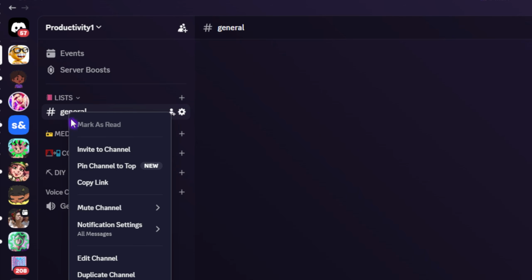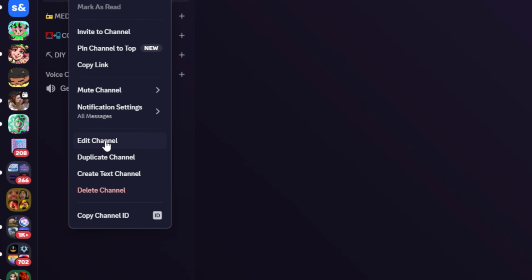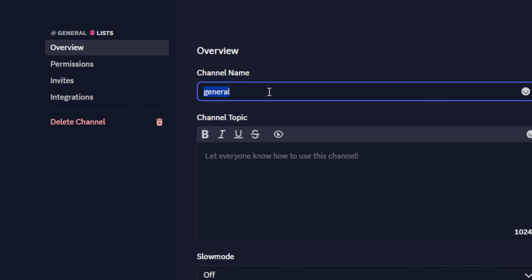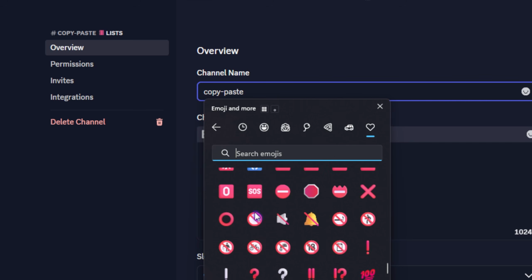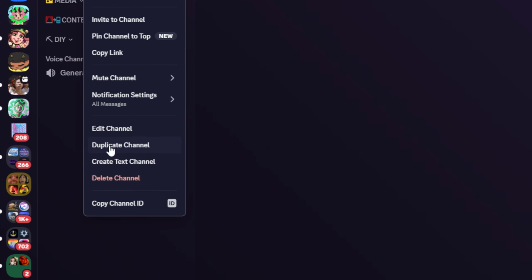At the very top, I like to have my copy paste because if I need to take notes on the go, I want to be fast with it. I don't want to be scrolling down and looking for the channel. So we're going to take that general channel, we're going to edit it, and we're going to change it to copy paste. If you want to be fancy, you can also put some emojis in there. We'll go with basic shapes. Let's go with this. And for the rest, we can just duplicate, right click, duplicate channel.